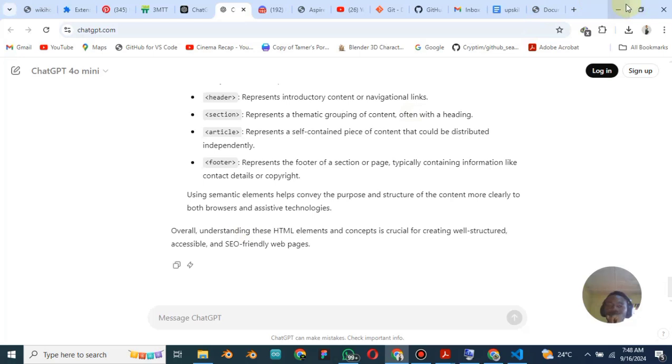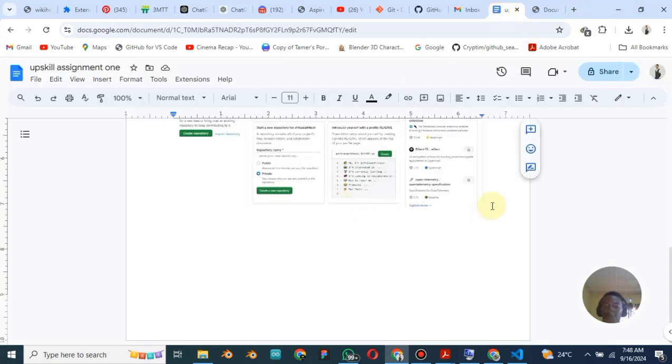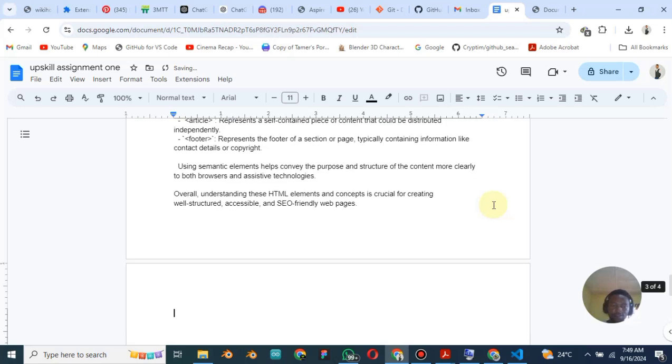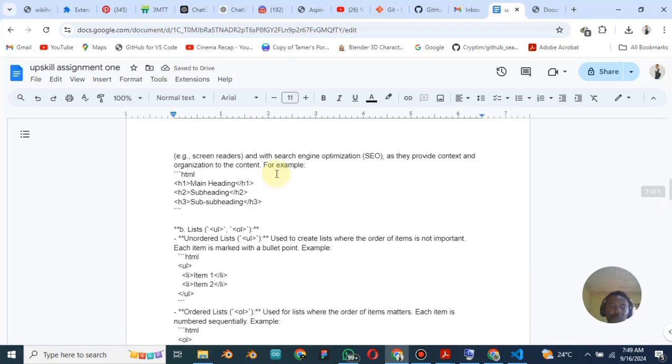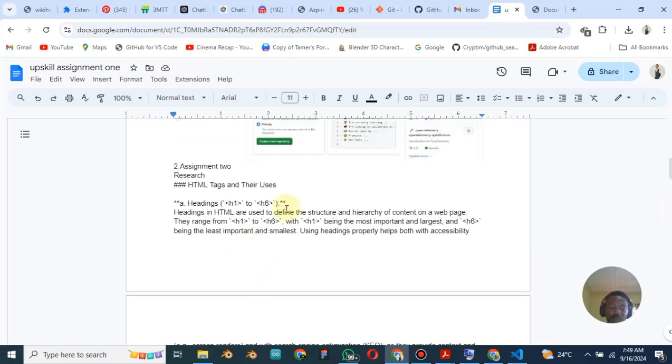Now when we copy it, go back to the document you are creating, Assignment 2. You see, research, your research work, paste it. Please pardon me because I'm using ChatGPT. There are some funny text that will be appearing here.